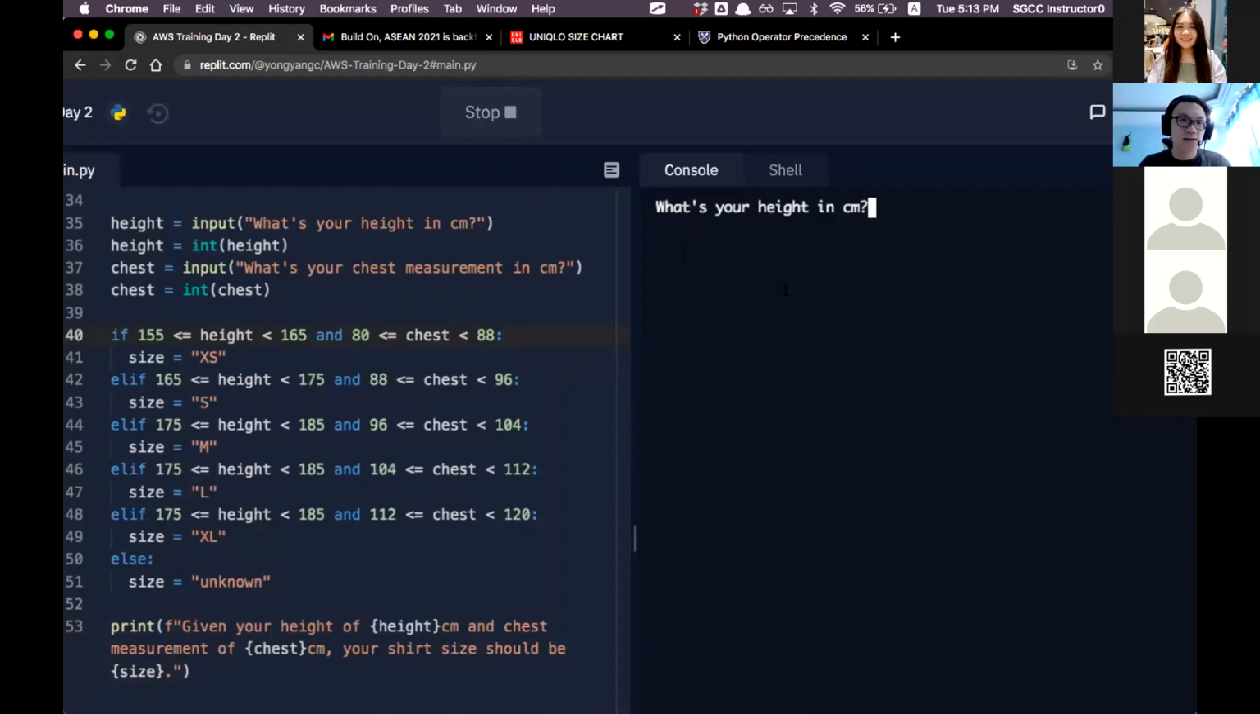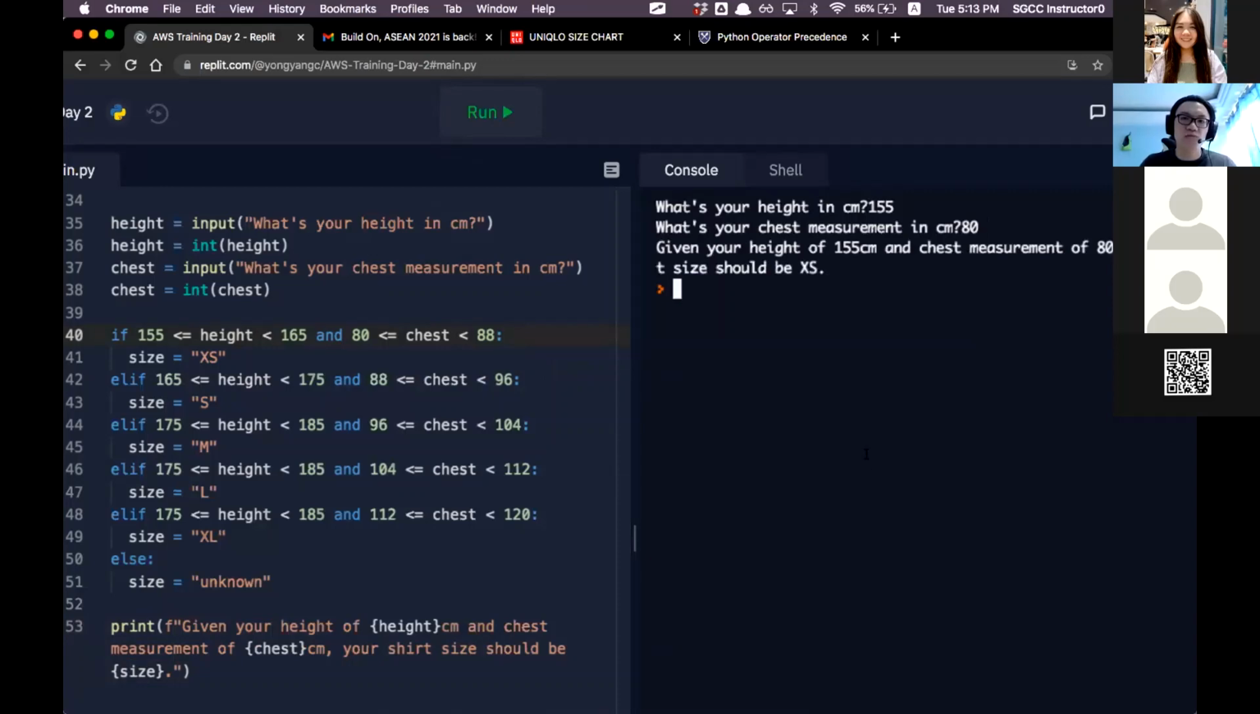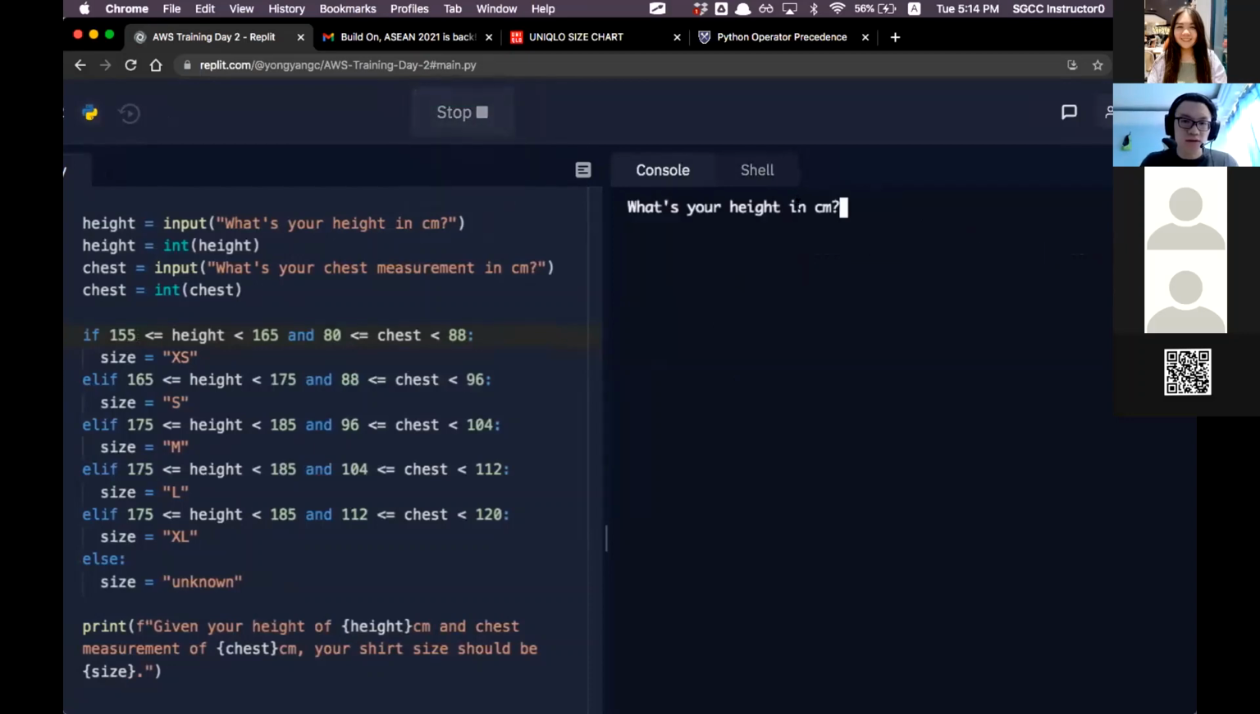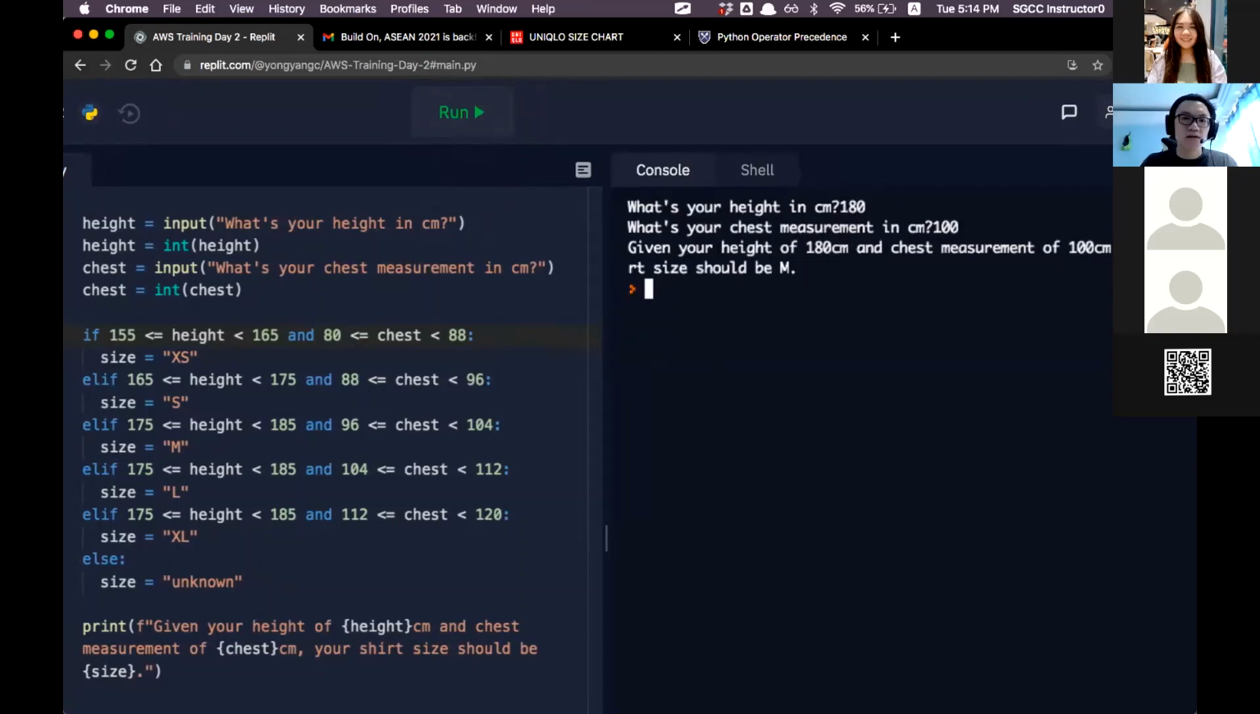So let's see if the first one works. If I have 155 cm height and my chest measurement is about 80, this should show me that my shirt size should be XS. Well, it's correct so far. And then we can run it again: if my height is, let's say, 200, oh, 200 is out of the bounds. So maybe 180, and then I have a chest of 100. Our size should be M, because I'm actually at this position over here.